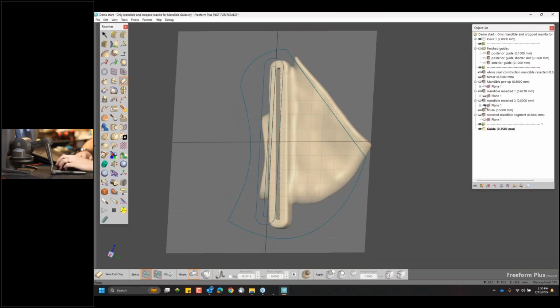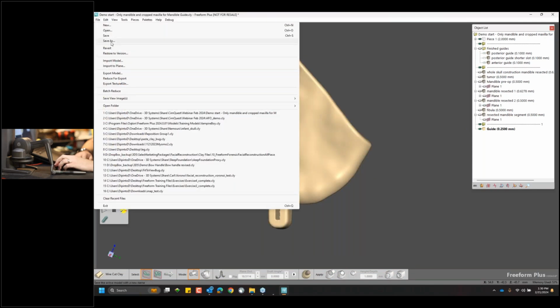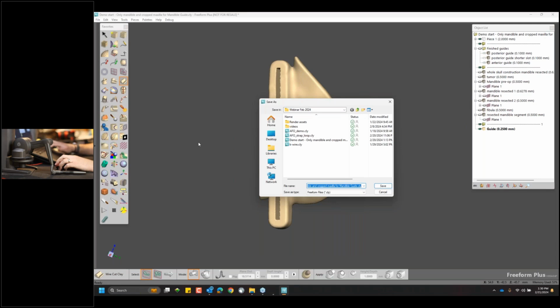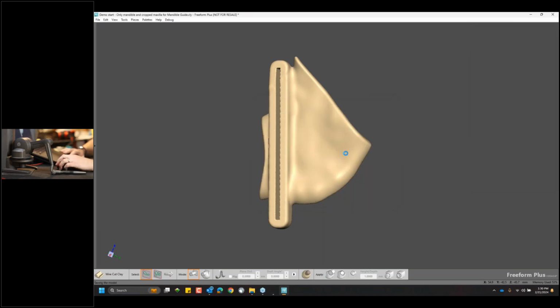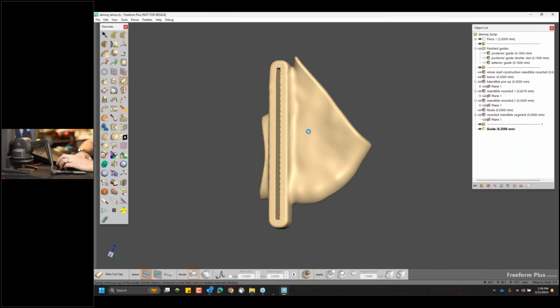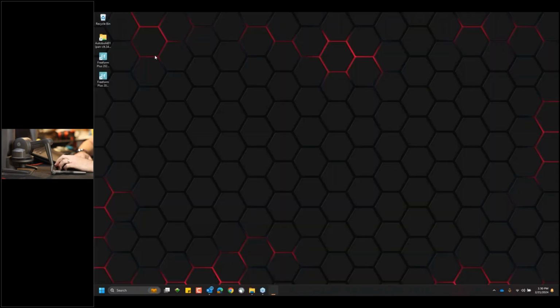So I'm going to save this as demo temp, because there's still one more thing I want to show in this demonstration, but I need to leave Freeform in order to do it.